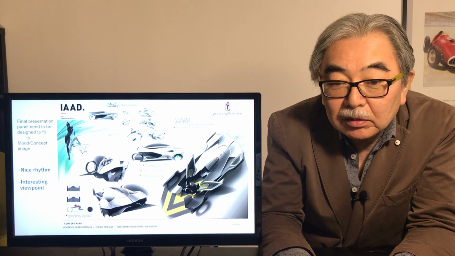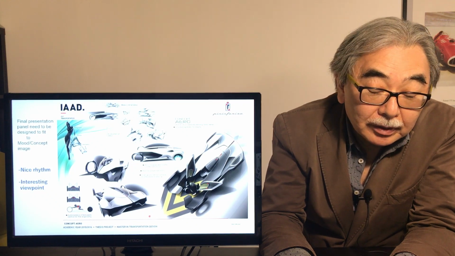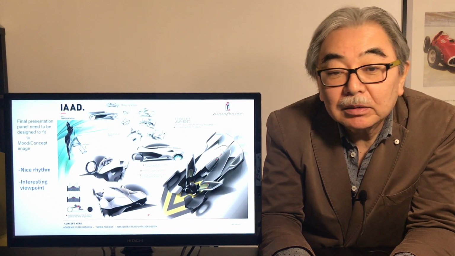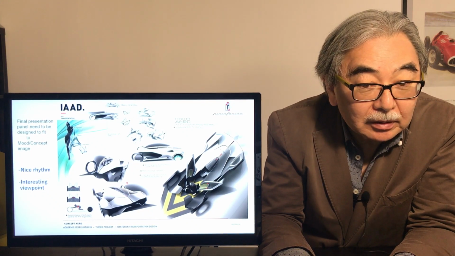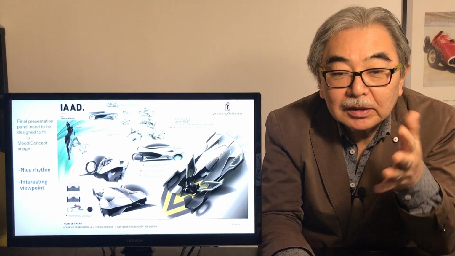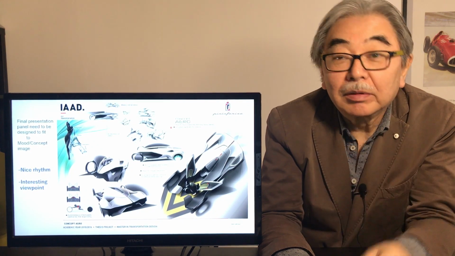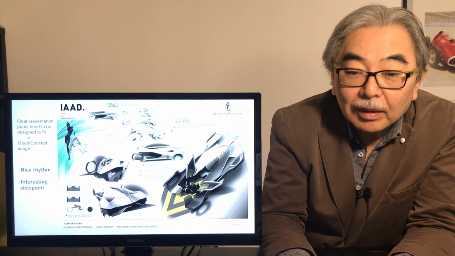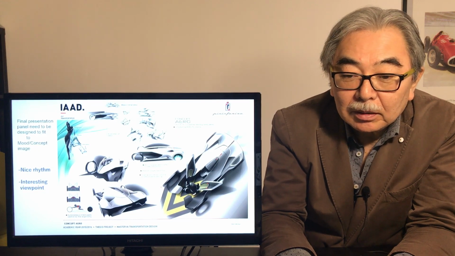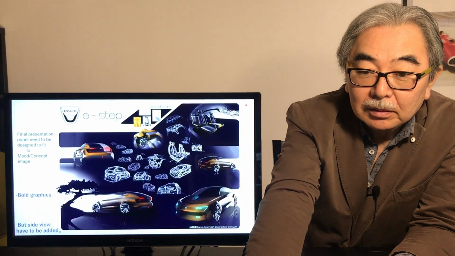Maybe because this is a very small car, right? Maybe the eye point is a bit closer than normal, but it makes a kind of nice, bigger rhythm, right? Okay, then let's go next.